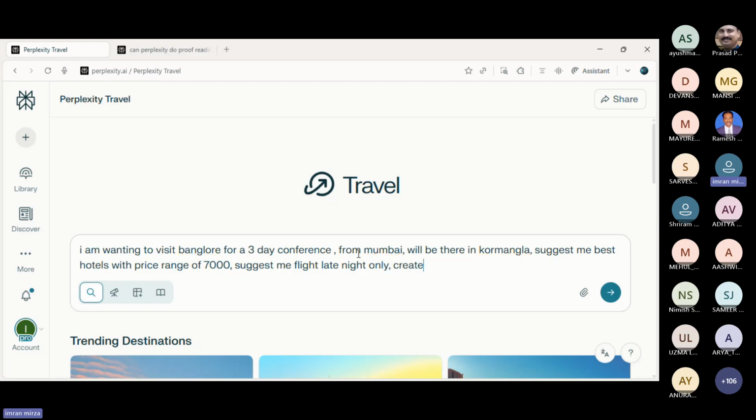Then create an itinerary for 3 days. Put holy places also to visit.